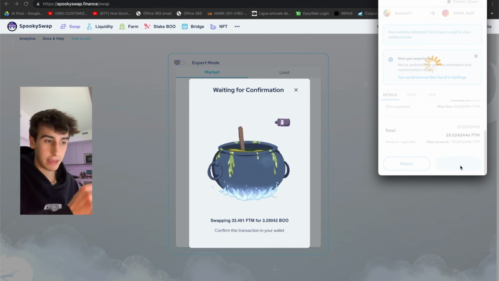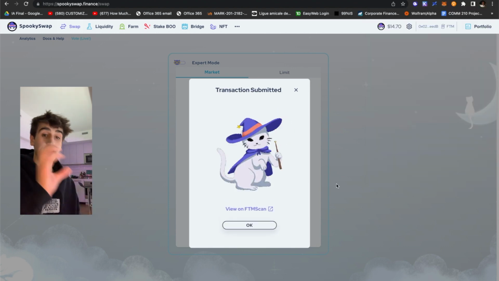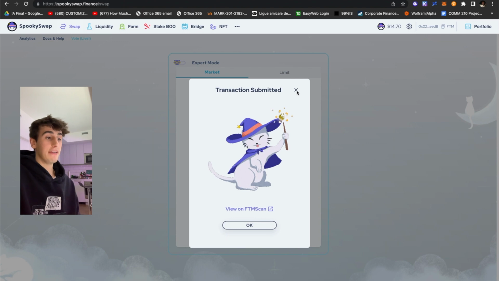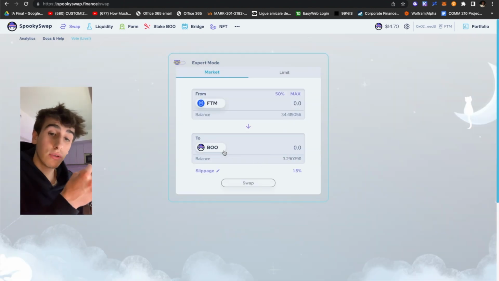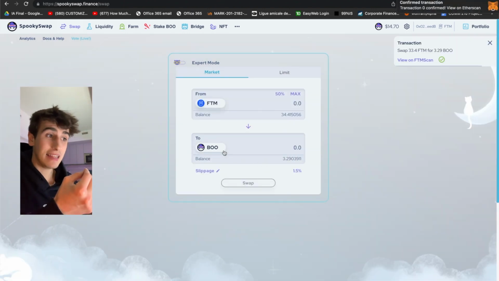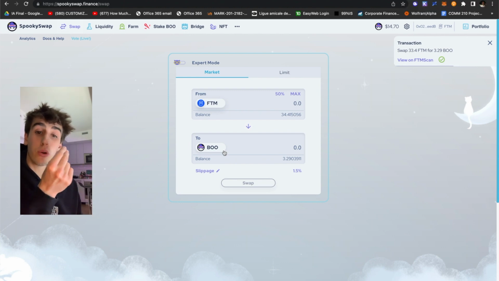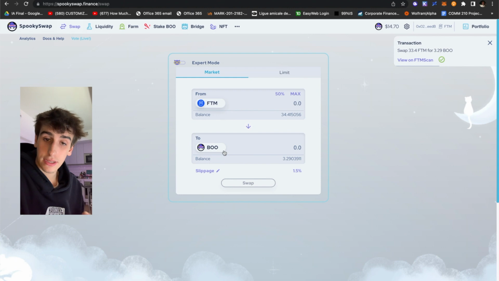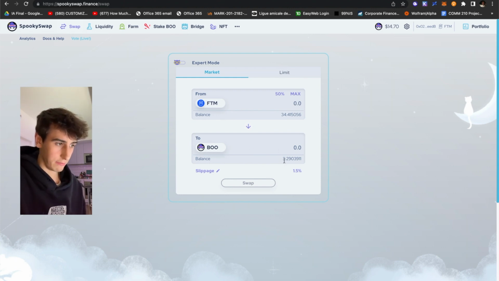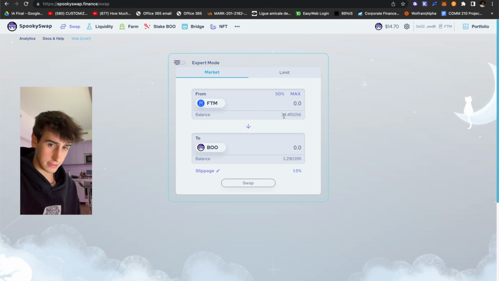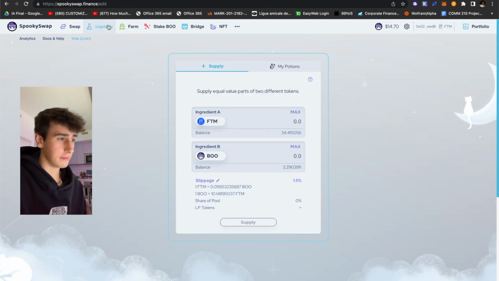So by swapping it, we're going to have 50% in Phantom and 50% in Boo. It is also very important that you always have some Phantom left in your wallet, because otherwise you can't do any transaction. Anyway, so now we have 3.29 Boo and 34 Phantom. So let's go to the liquidity.